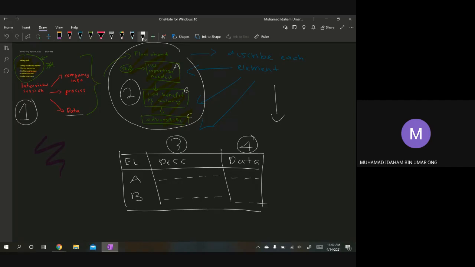Number one, it's basically an interview session. I cannot do anything about it because currently what you get from your case company, that is it. In terms of you translating what you have gained from the interview into the flowchart, into your description, into the list of data, that is the important part. That is the core grades for the first deliverable.